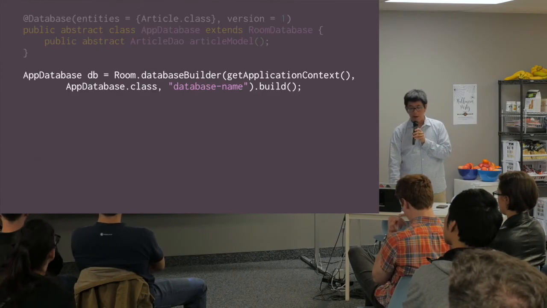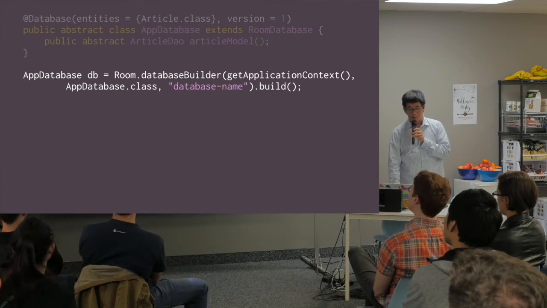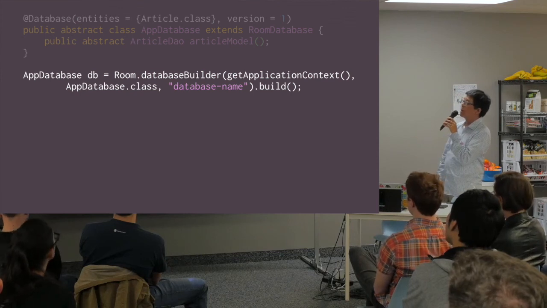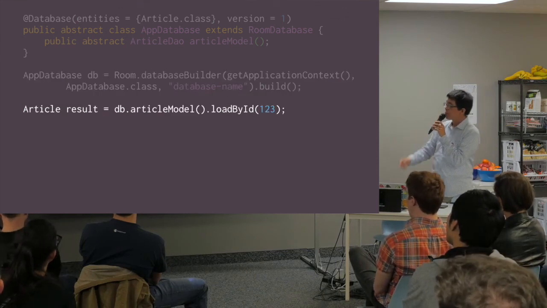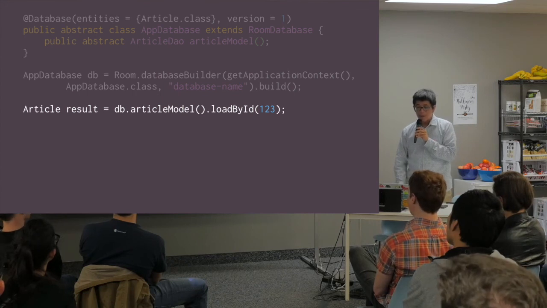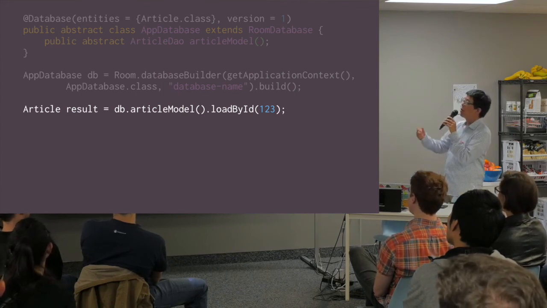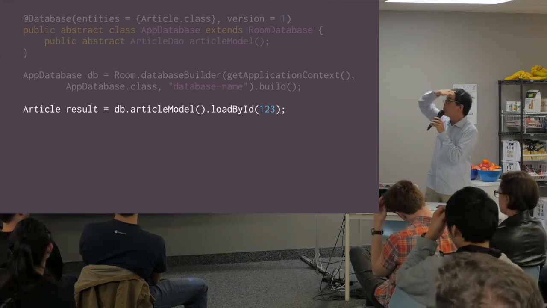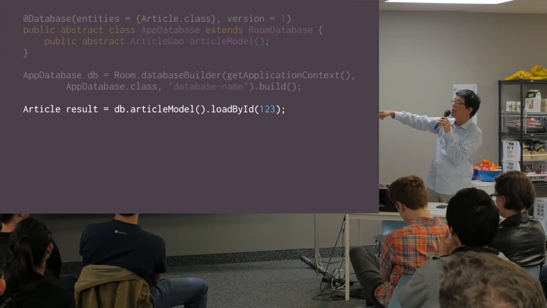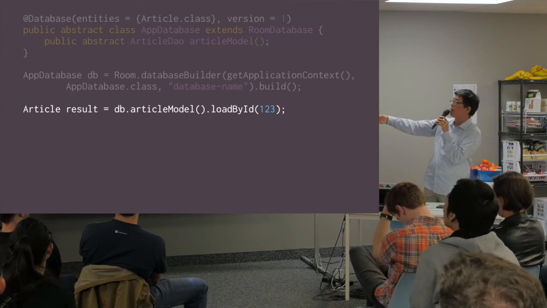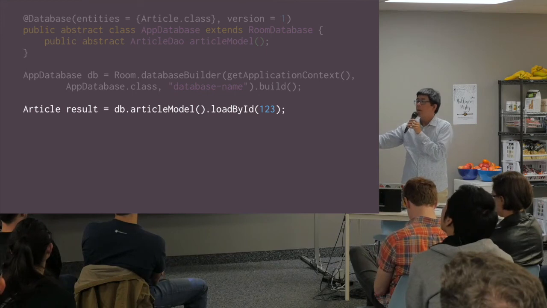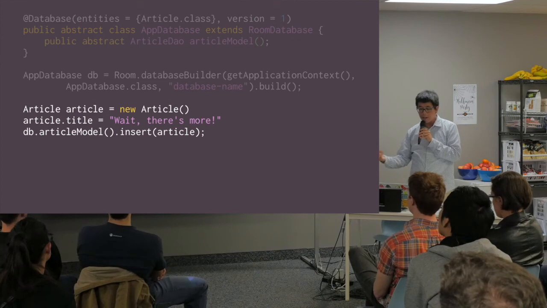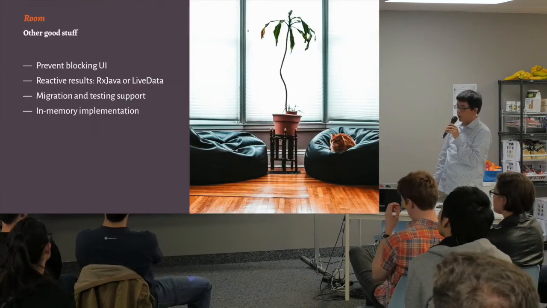So the way it looks like in practice, once everything is all hooked up, you ask Room for an instance of your app database, pass the .class. And then from that DB reference, you just call whichever DAO. So imagine, in our app database, we had multiple DAOs because we have multiple tables. You call whichever method to get the DAO. In our case, it's article model, and then you call a method on it, load by ID. Pass in your ID, and you get back the article model object. Similarly, if you're inserting, this is what it would look like.